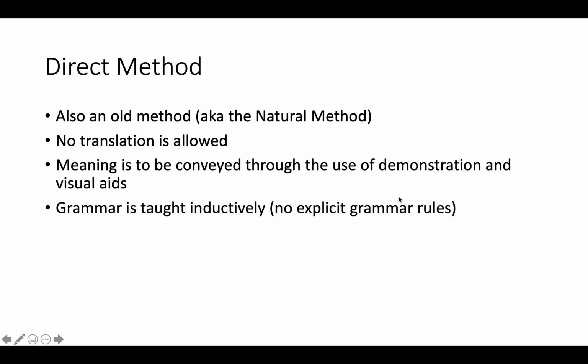Grammar translation. Okay, the direct method. This is also an old method, sometimes called the natural method. No translation is allowed, so you're not doing any translation. Meaning has to be conveyed through demonstration and visual aids. If you don't understand what I said, I have to act it out or show you an example, but there is no translation. Grammar is taught inductively, so you're not going to learn the rules of grammar. You're just going to figure it out, and if you use the wrong form, I'll correct you, but there's not really going to be a why.